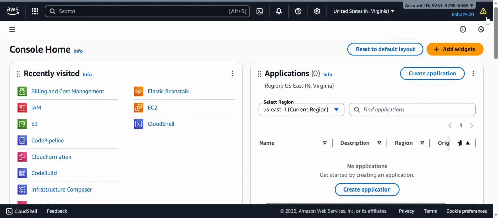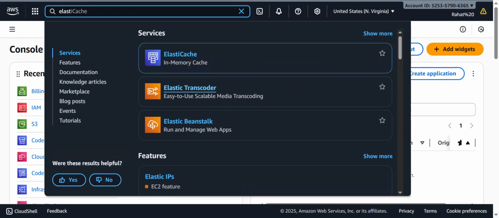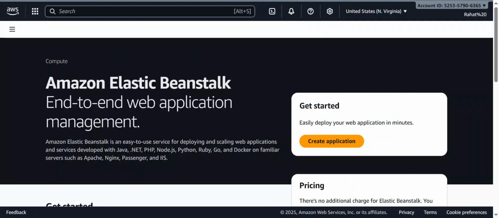It's up to you. As you know, we have a server of Virginia, which is US East 1. You have different servers as well. As you know, Amazon services have different servers according to the location. So first, we are going to go to Elastic Beanstalk.